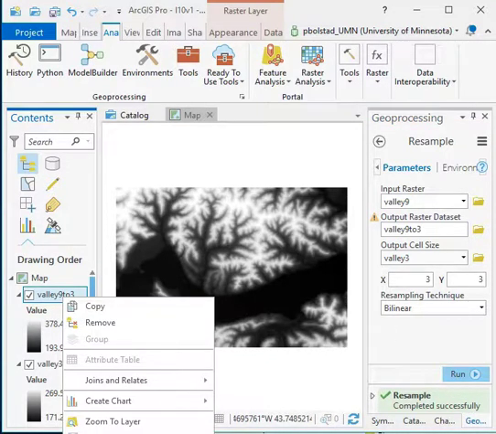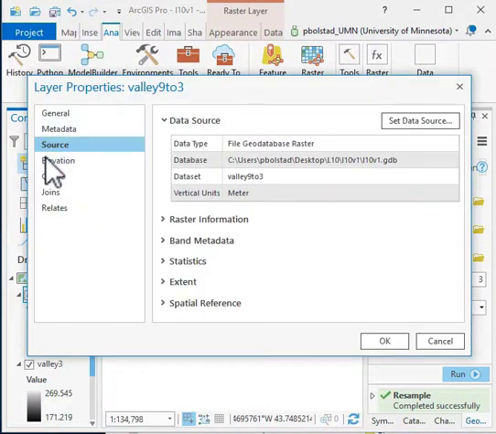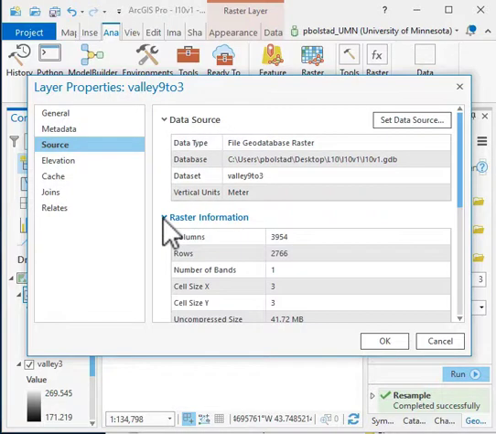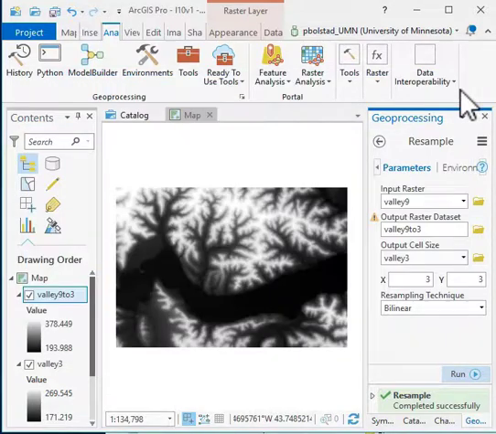Now if I right-click and again go down and pick Properties, in the source and look at the raster information, I see that this now has a 3 by 3 meter cell size, and I can use that in operations with my Valley3.